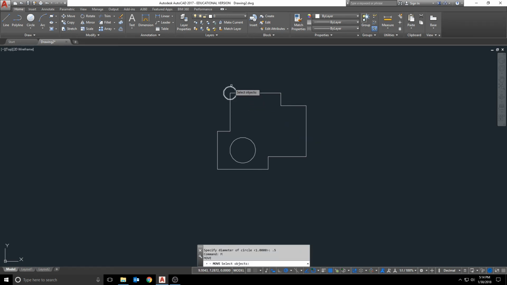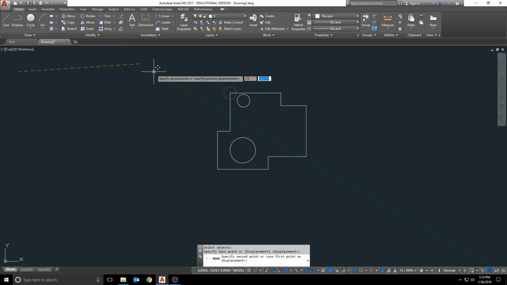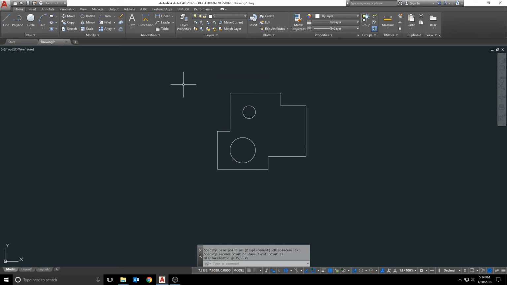For the next one, I'm going to draw the circle on the upper left corner, D, enter to get into diameter, and I'm going to put in the 0.5. Now I can move this based off of the XY coordinates. So I'll click on move, select my object, hit enter, and then I'm just going to click over here. My X value is 0.75, comma, my Y value is negative 0.75, enter.